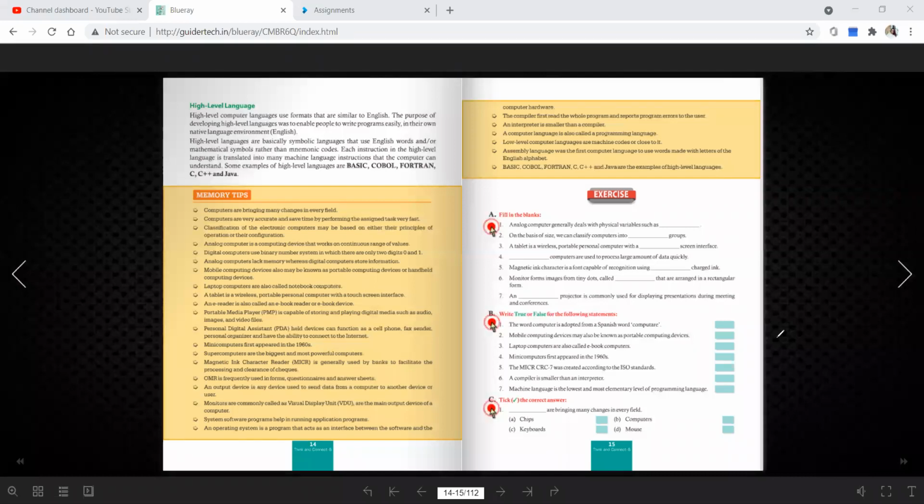So high level language is a language similar to English, how we are talking like that. Formats that are similar to English, developed for that purpose, and example. And here the memory tips are very important, because that is actually the summary of the entire chapter.